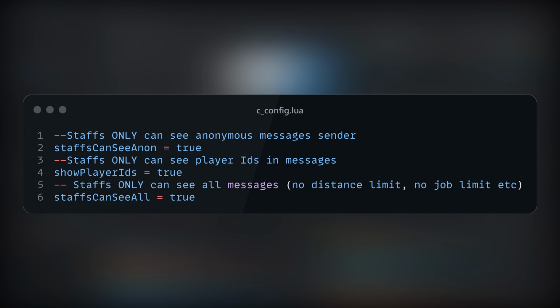Client configuration, staff only access. Tailor the way staff members interact with chat messages using these powerful settings.